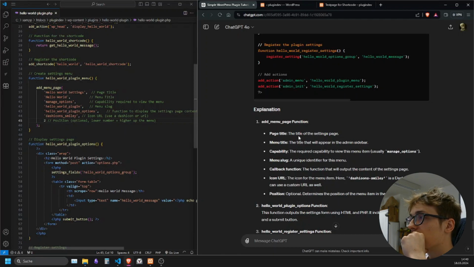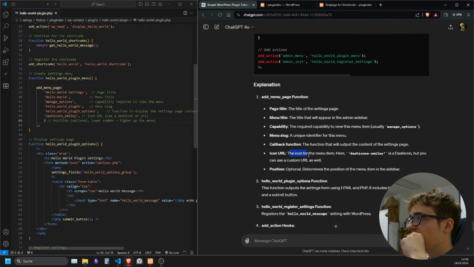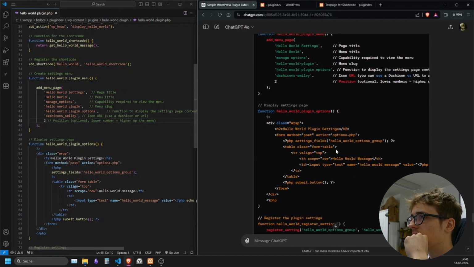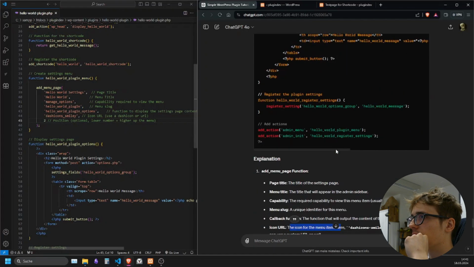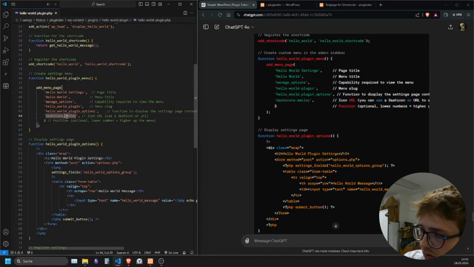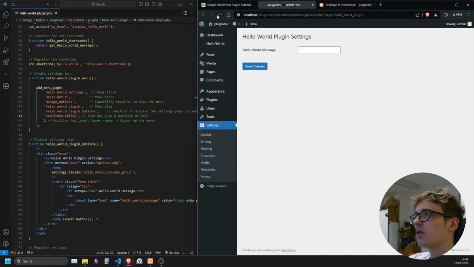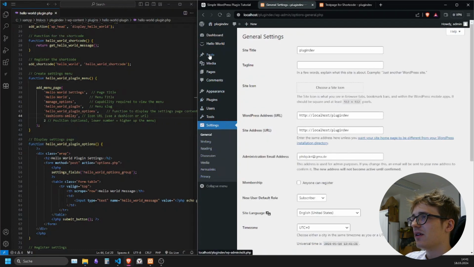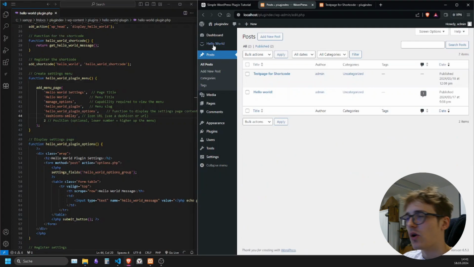Page title. Yeah, we have all that stuff. The icon for the menu item here is a dash icon, but you can use a custom URL as well. Okay. Dash icon smile. Okay, I did underscore. Let's do this. Oh, there it is. Okay, cute. That's really nice. That's actually so nice.